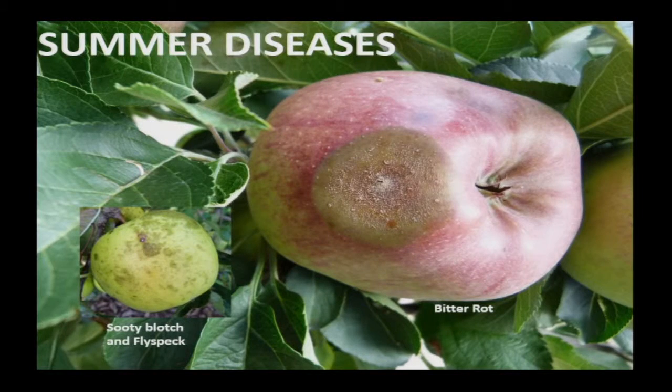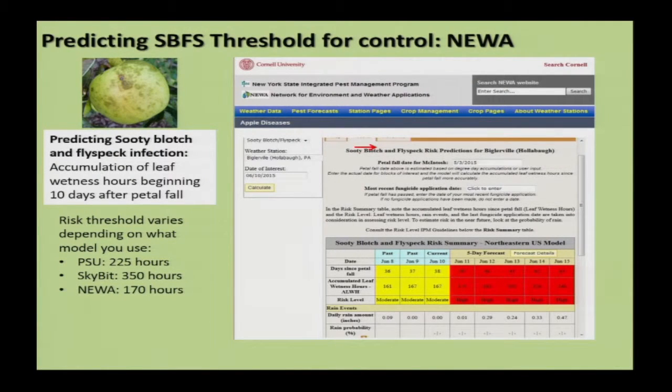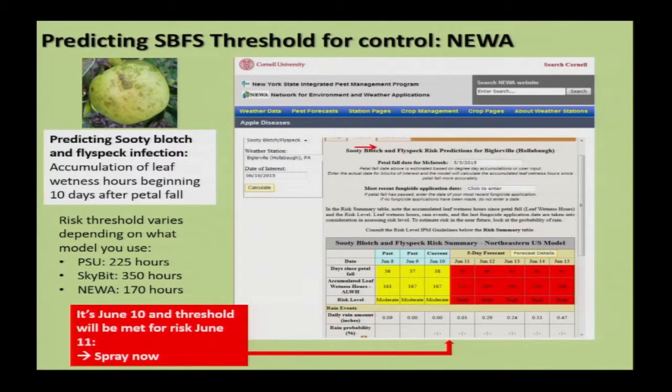Okay, I may have to quickly go through the summer diseases. Sooty blotch and flyspeck. Again, you can access this through NEWA. The date that you need to keep in mind to change is your petal fall date, because for sooty blotch and flyspeck, the leaf wetness hours start accumulating at 10 days after petal fall. And in the case of NEWA, it uses a 170 hours leaf wetness threshold in order to control. In this case, I picked June 10th.